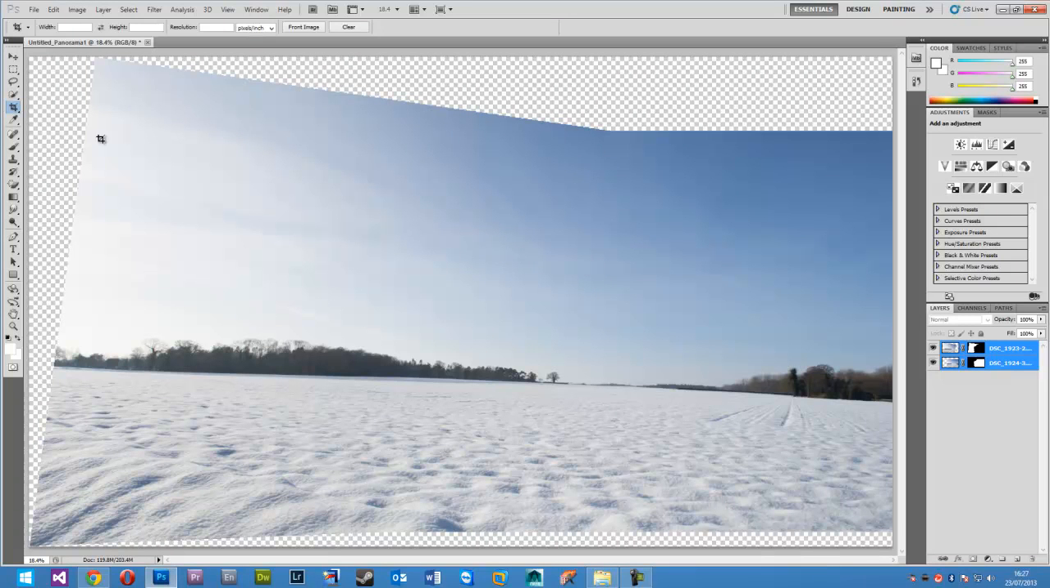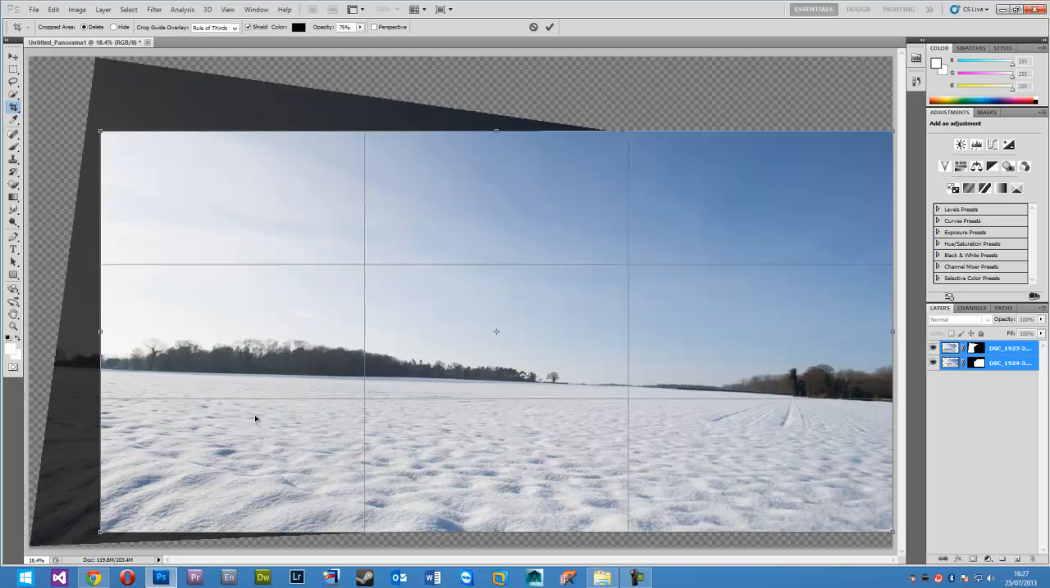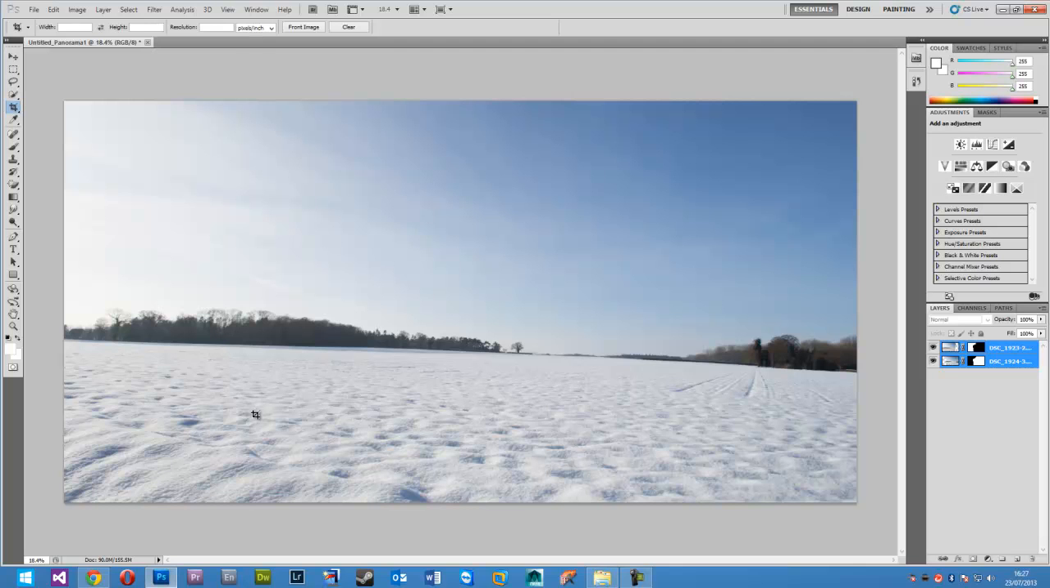Now you can notice quite a lot of this background here. To get rid of that, we're going to simply use the crop tool. So press C on your keyboard to get the crop tool. I've already got it. Then we're going to just drag over the area that you want to save, and when you've got the area you want to save, hit enter. And there you go. There's your panoramic image.